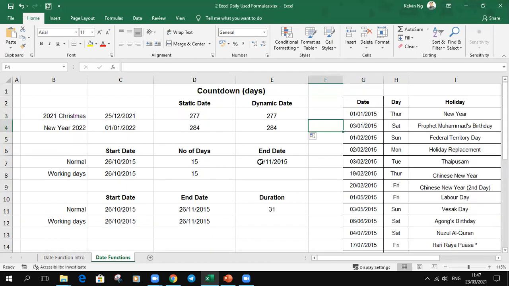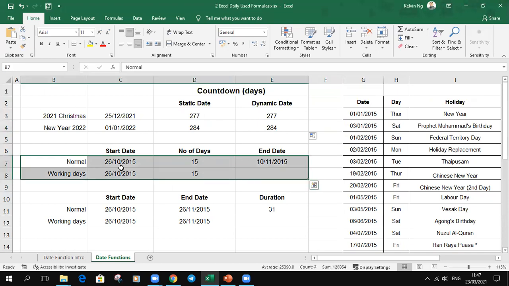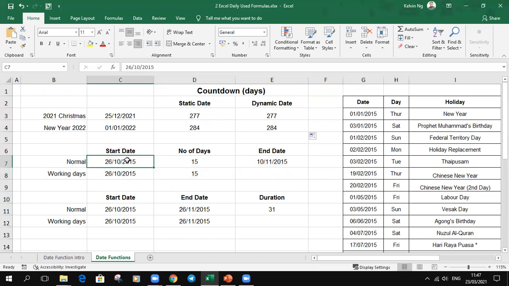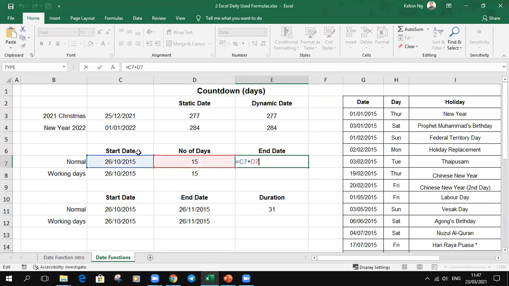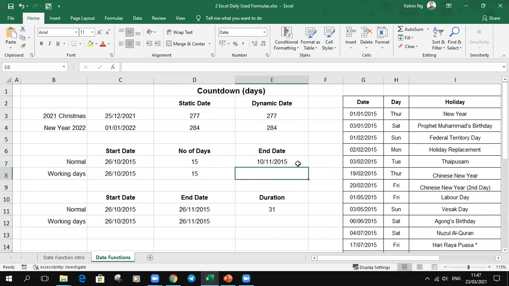We have another function that I want to talk to you about, which is called the workdays. Right. So I have two sets of dates here. If you look carefully, we have the normal and the working days. So if I say that we have a project starting on 26th of October 2015, and it will take 15 days to complete this project, the project should end on the 10th of November. How did I know? All I do is just take the date, plus 15, and it should finish on the 10th of November 2015.